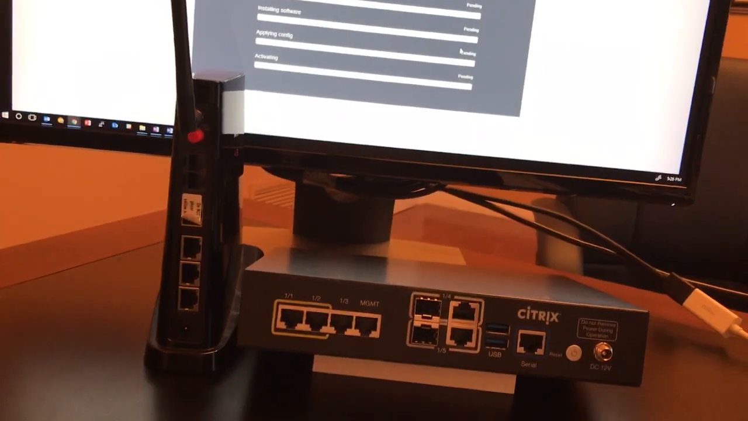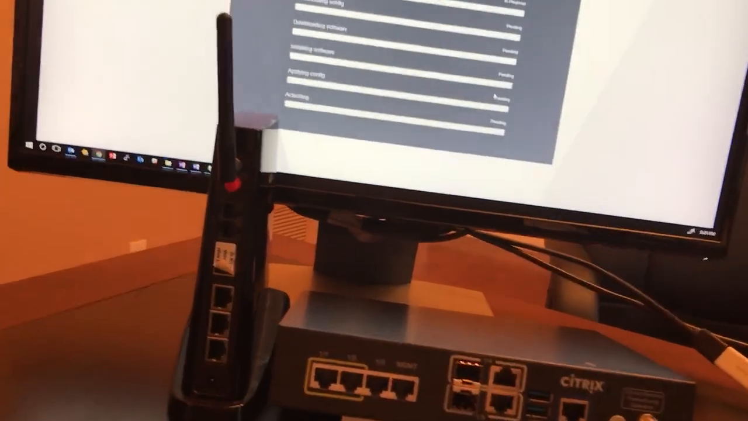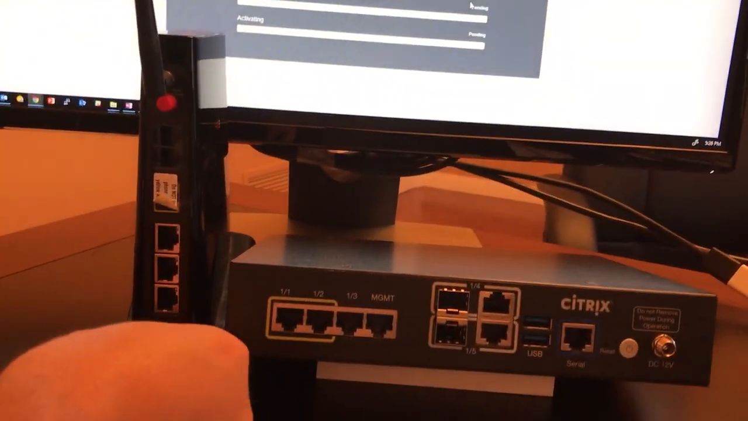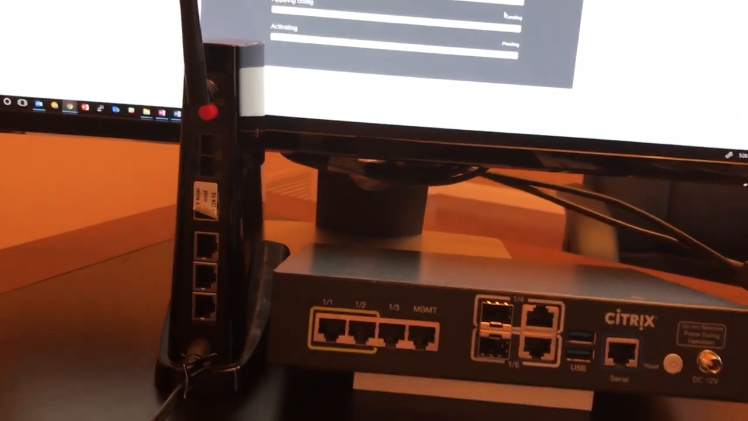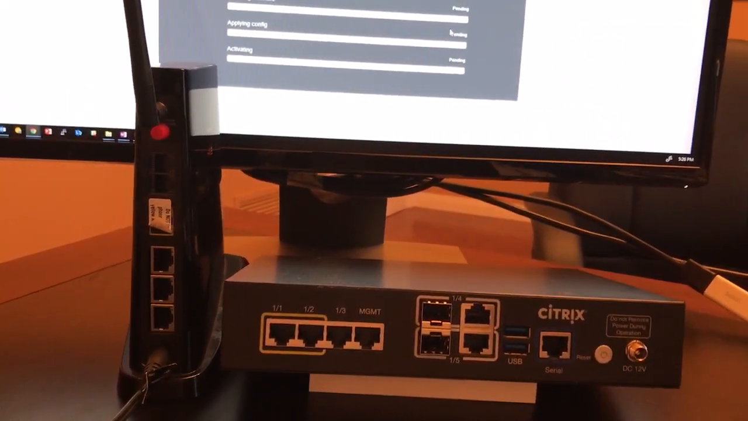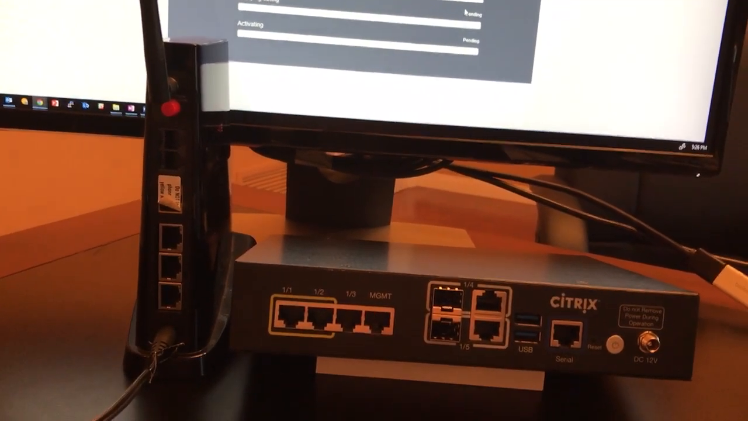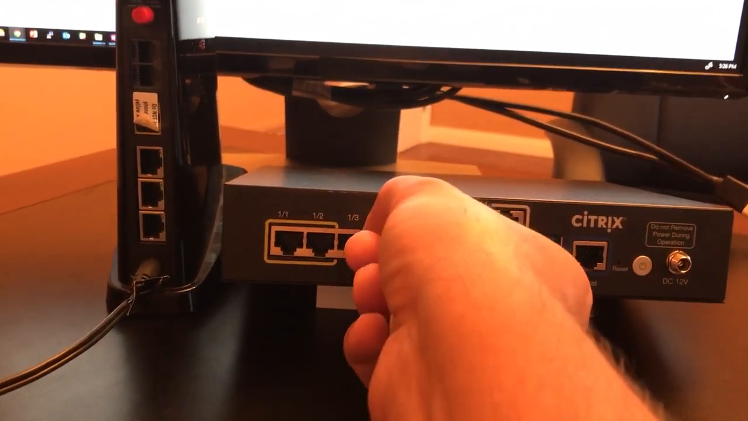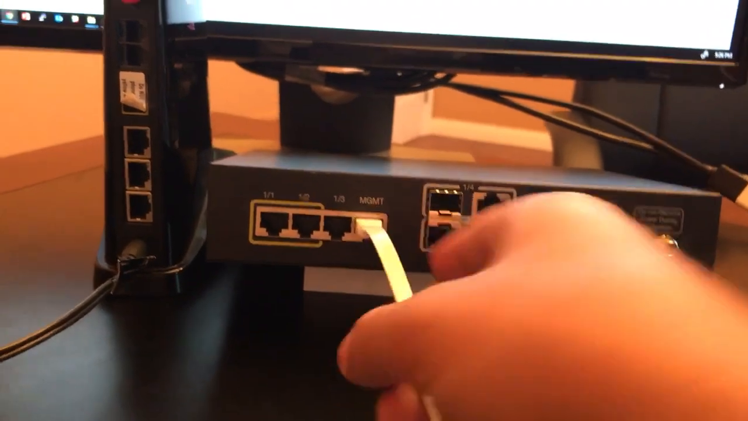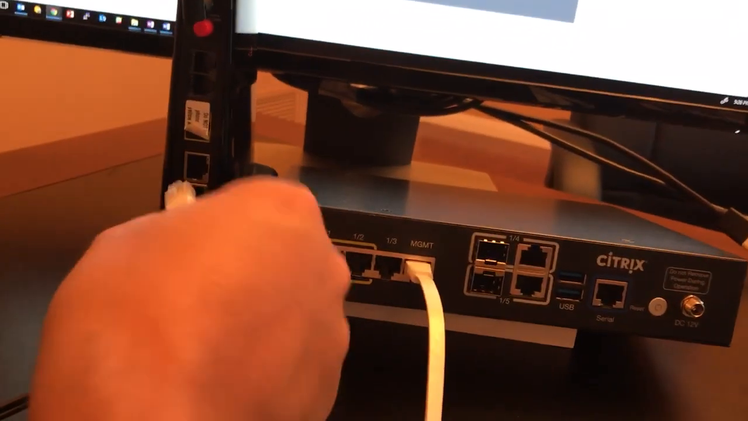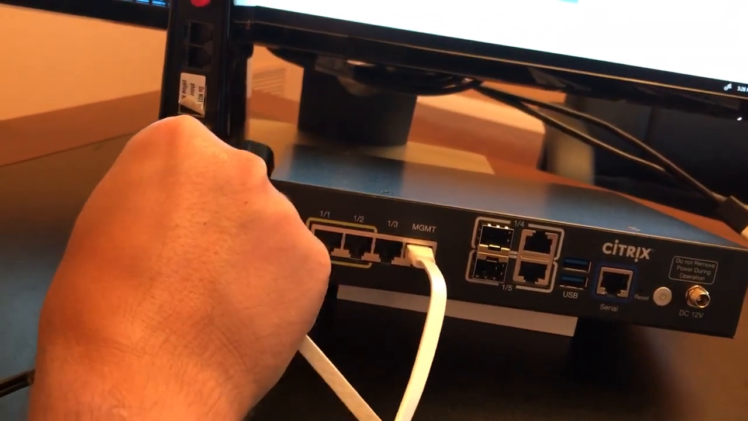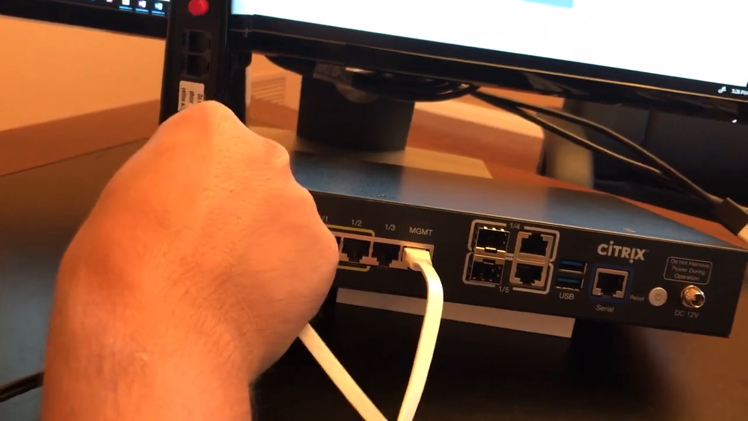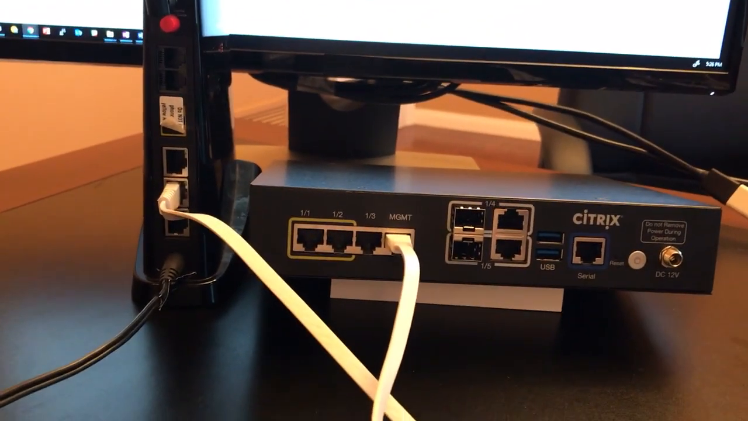First, what we want to do is power on our WAN link, and in this case we're using a 4G LTE modem, so make sure that gets powered on. Second, we'll leverage the management interface of our SD-WAN and connect that directly into our WAN link, in this case this modem, and it can be any of the interfaces that are available there.